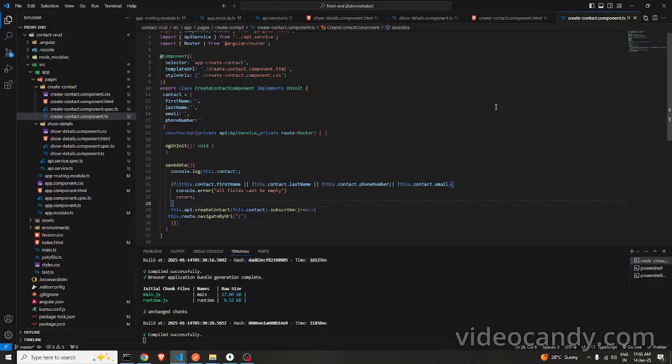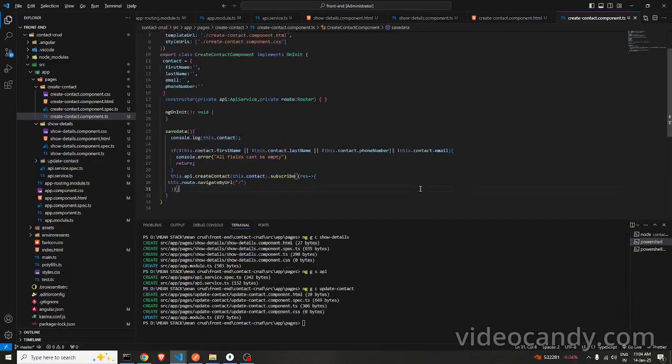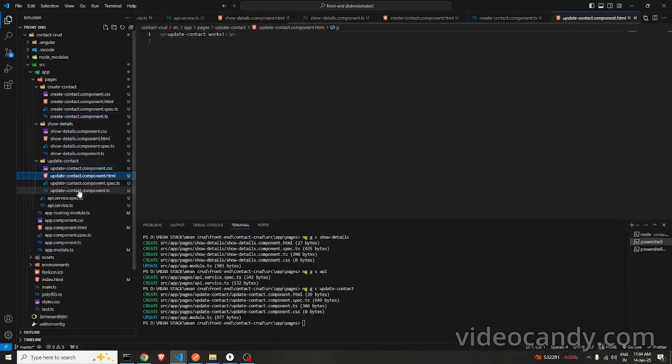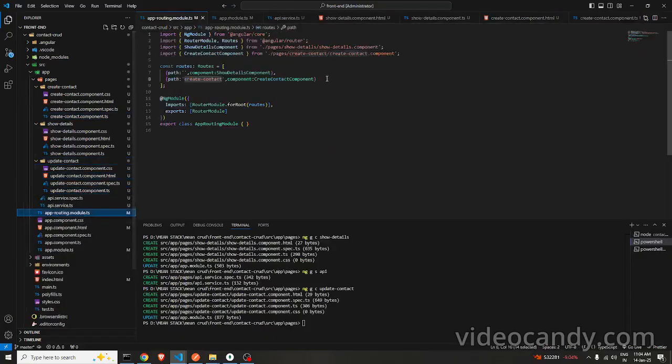So next is updating the contact. So let me create a component again. Ng g c update contact. So update contact component has been created. So I will go to my app routing module.ts first.